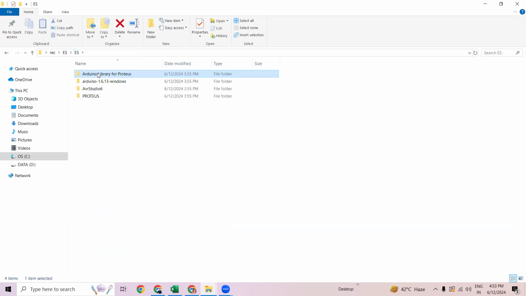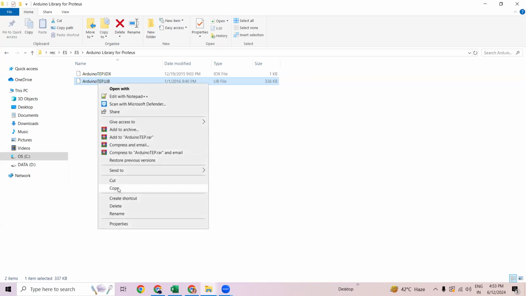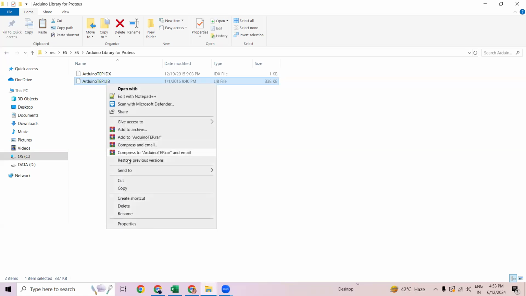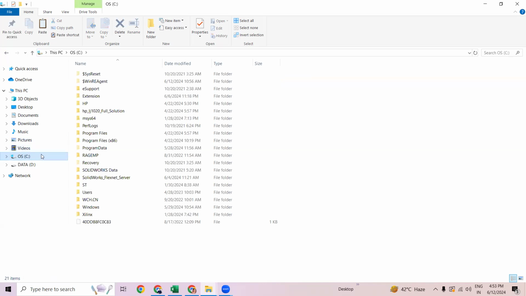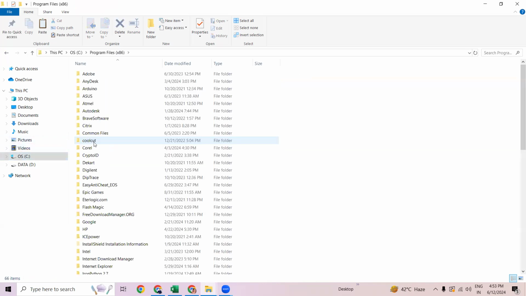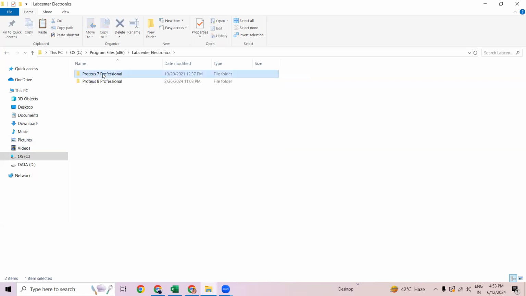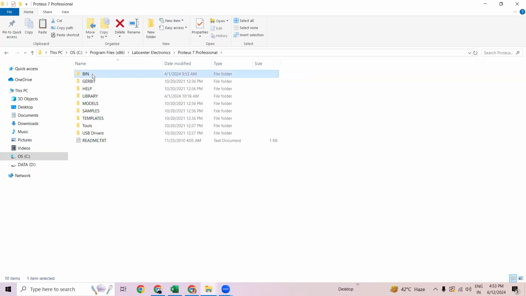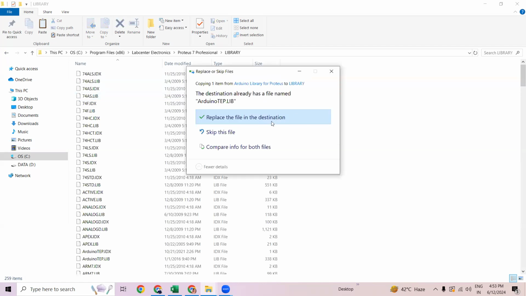You have to open this Arduino library for Proteus. Here you have a file named ArduinoTEP.lib. Simply copy this. Simply copy this. And after copying this, again go back to OS C, Program Files (x86), again the same folder, Labcenter Electronics, again Proteus 7, but not bin this time. This time we have to approach the LIBRARY folder, open it and paste your file.